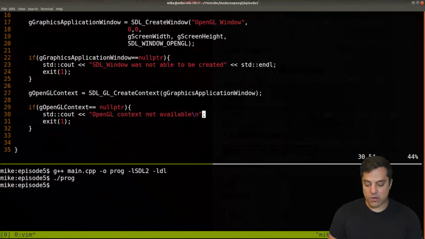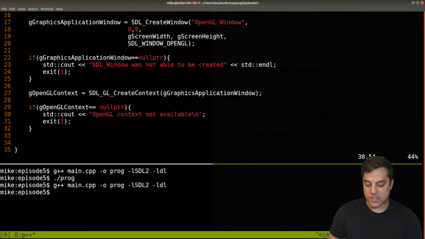Okay, so here's what our code looks like. Let's go ahead and compile, see if we made any mistakes. And so far, so good.